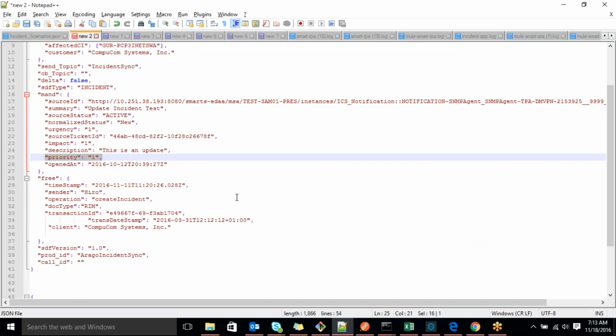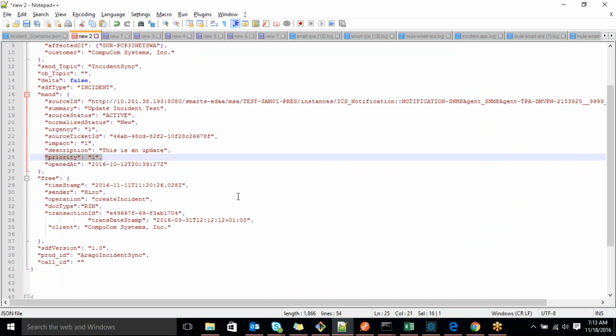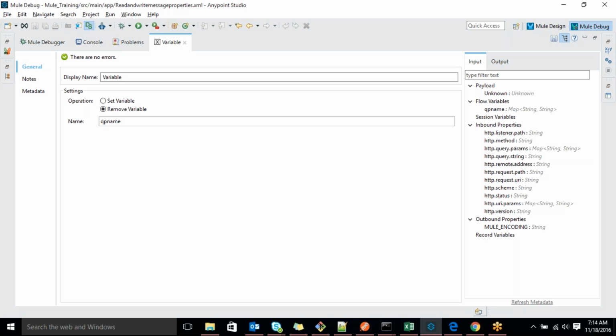Can we add another variable to remove, like description and priority, can we remove two at a time? No, here we can mention only one variable name itself. If we want to remove another, we have to add another variable. Yes, yes.